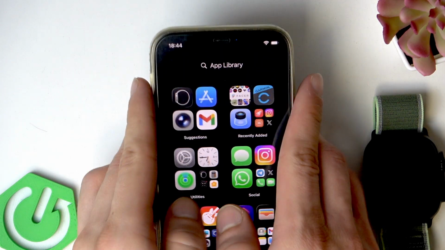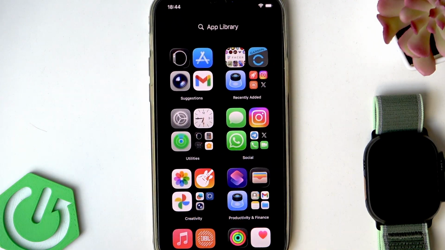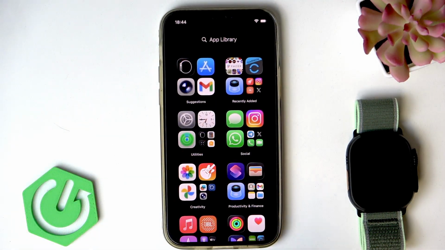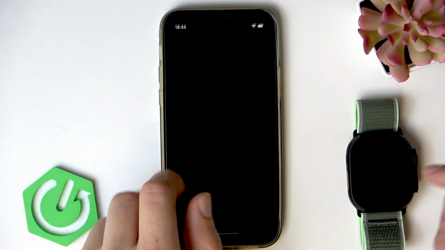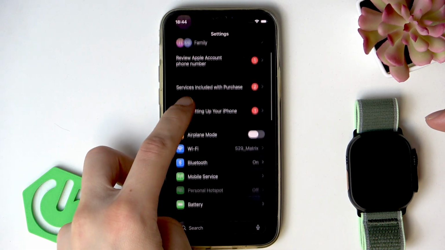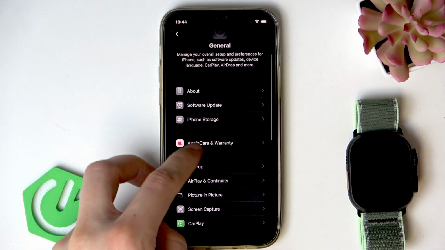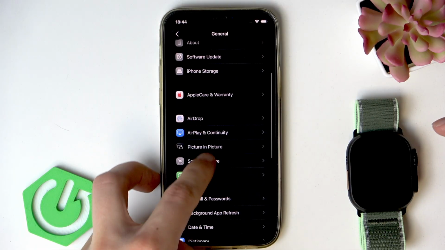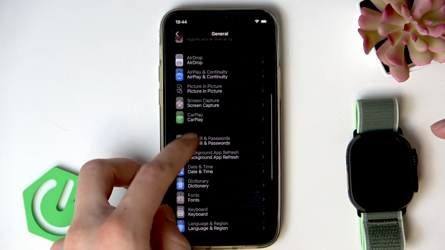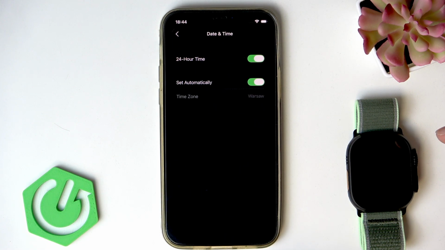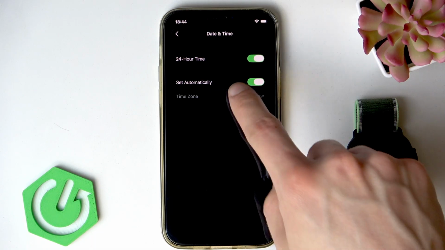So on your phone you have to open the, give me a moment. You have to open the settings application, then go to general, and then in general select date and time, except for we have to find it first.